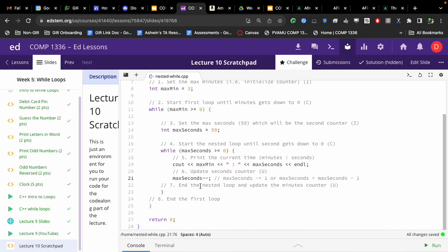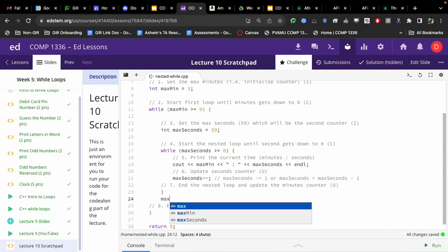Got it. All right, so now we got steps 1 through 7. Actually, no, we got steps 1 through 6. So step 7 says end the nested loop, which we did, and then we need to update the minutes counter. How do we want to update the minutes counter? Max min minus. We only ever update the minutes after we finally went through all of the seconds. So once the seconds reaches that -1, we finally update the minutes. Because we're trying to get both of these down to 0, from wherever they were at the beginning.